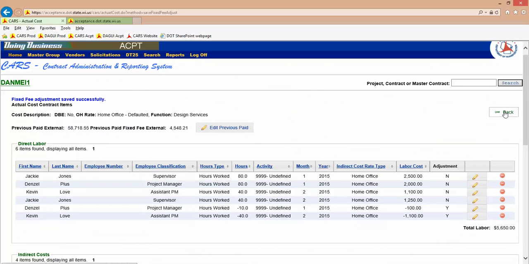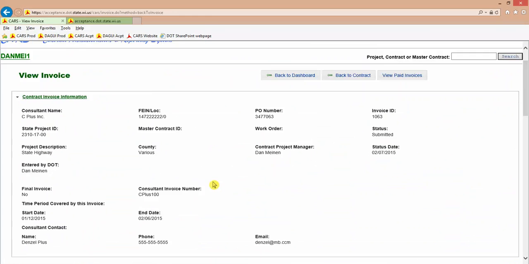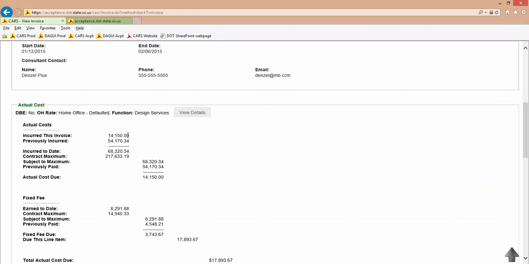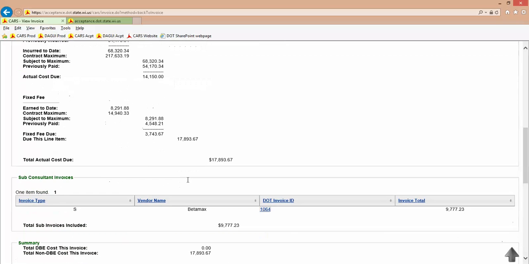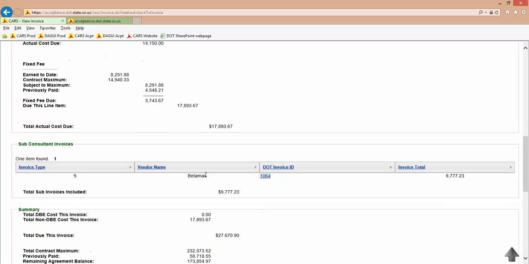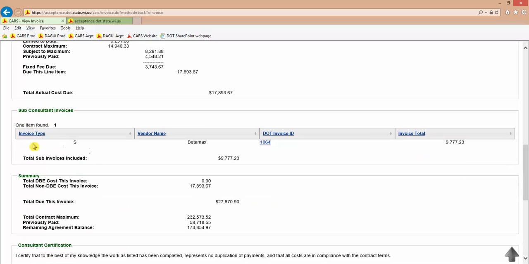Let me just go back and we'll see that those changes were made. I can see the incurred this invoice, that changed. The fixed fee, that also changed. So we were able to make some adjustments in there. So C+ looks fine to me. Now let's go ahead and look at that sub-consultant invoice.